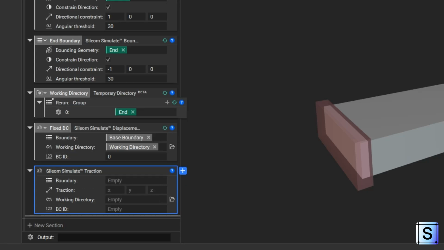And we'll give a load on the other end. This is our end boundary. We'll give it a small downward pull. Our units are all defined in millimeters, but Sileom Simulate works with meters, so this is in newtons per square meter. And then our working directory and another unique ID. So we did 0, this will be 1. Okay. Into a variable.